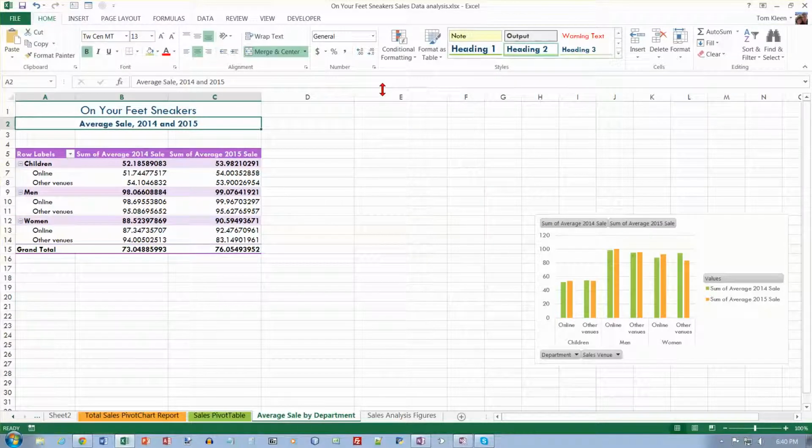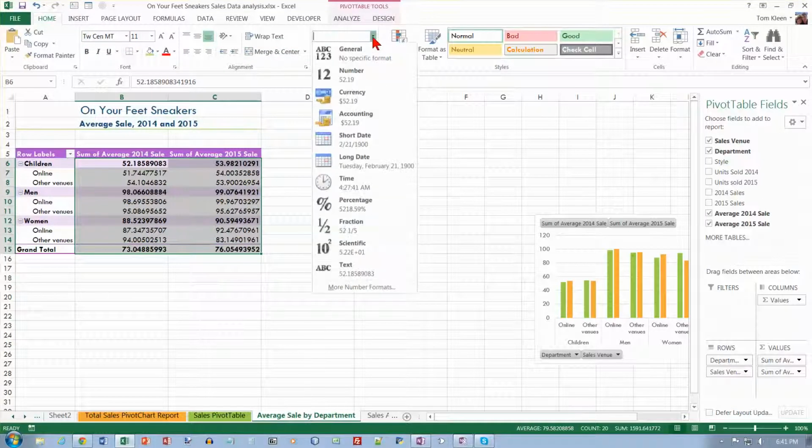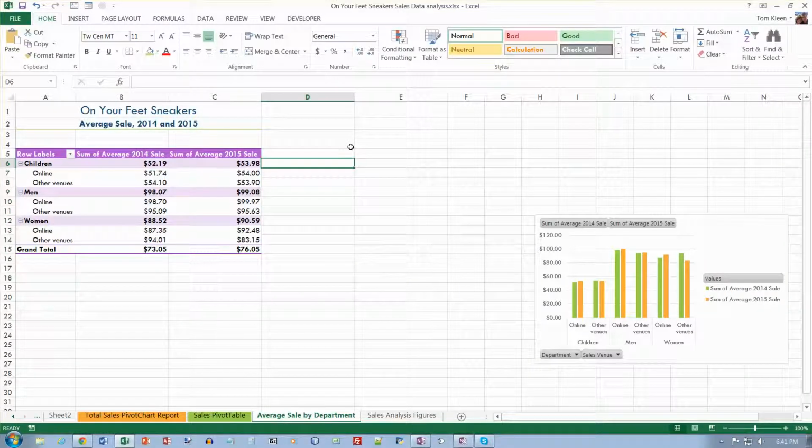Okay, I want to apply the currency number format with 2 decimal places and a dollar sign to the average fields. And actually, I'm going to do this a different way. I'm just going to select all of them right here and go up and choose currency, and that'll do them all in one step.